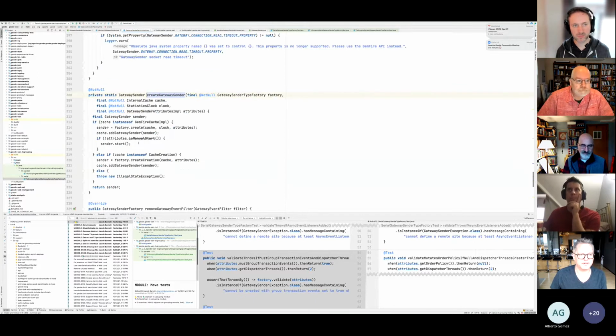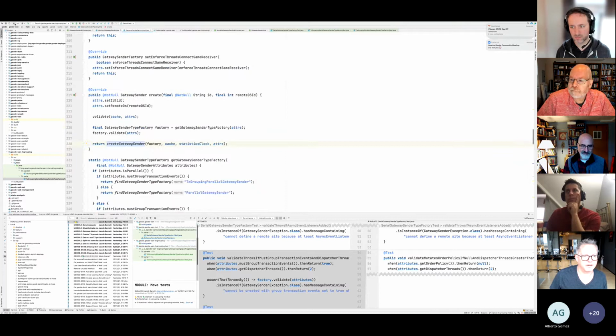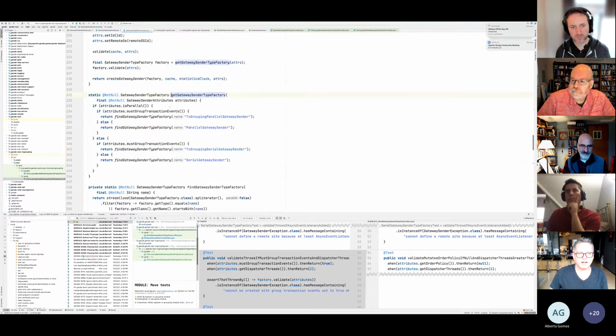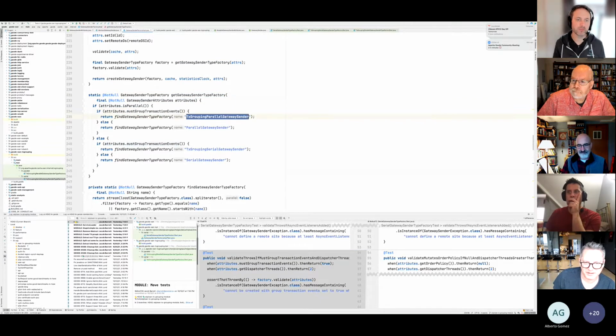In our gateway, create gateway senders. Whoops, that's not the right one. I'm in the wrong place again, aren't I? Factory. In our factory, we still have this hard-coded behavior going on here, right? Of this property is telling me I want this string.